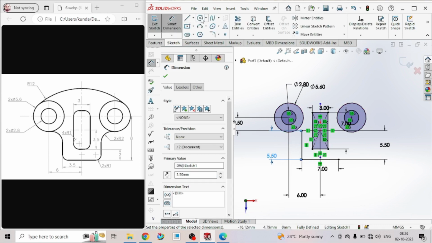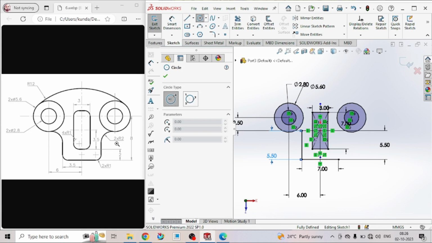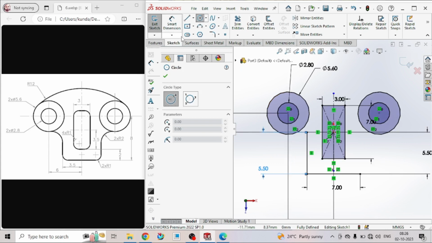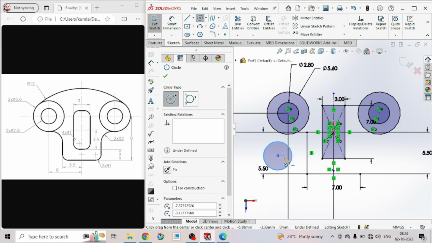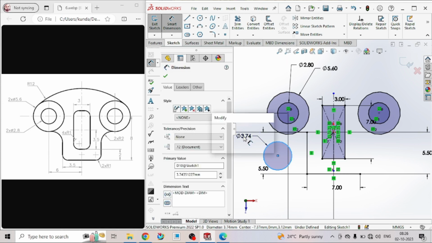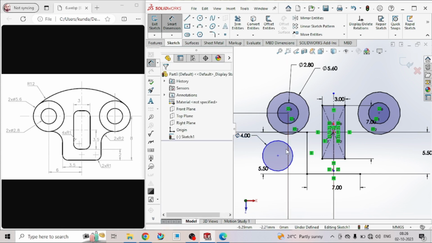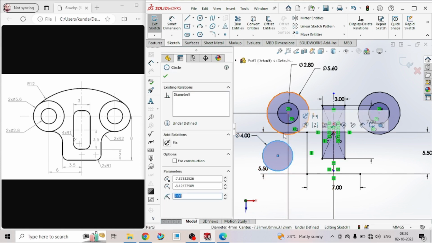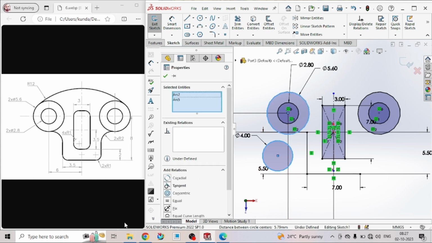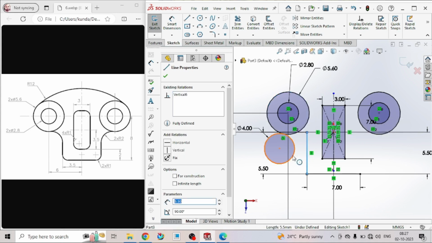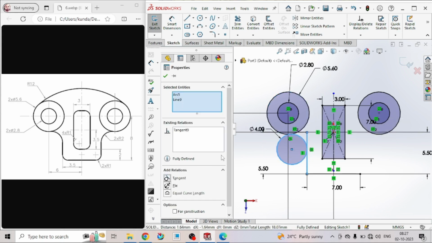Now I will take a circle and this radius is 2. So I will make a circle over here of radius 2 or dia 4, and we will give it a tangent relation. Click here, hold the control button and click here, and then give it a tangent relation with this circle. Then click here, hold the control button, click on the circle and give it a tangent relation again.